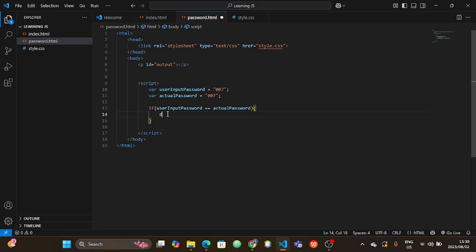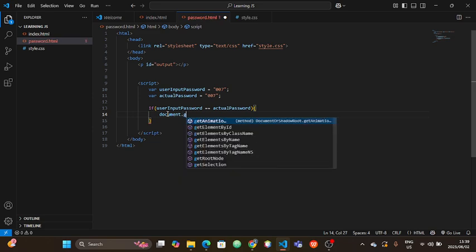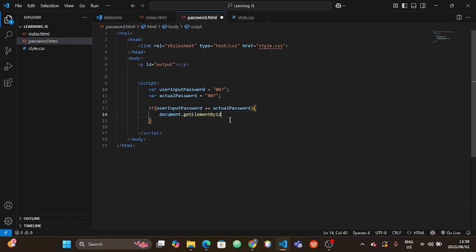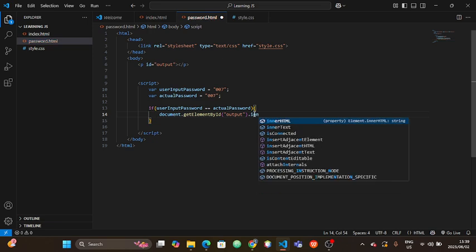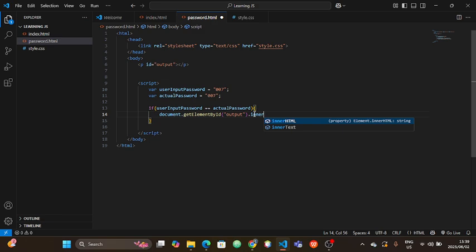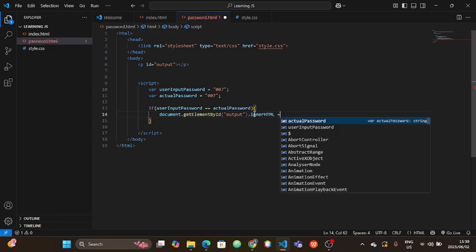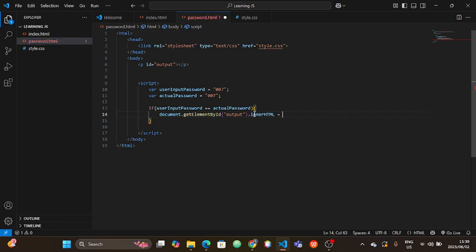This guy is fast. Document dot getElementById, and then do this: output dot innerHTML equal to correct password, semicolon. All good.